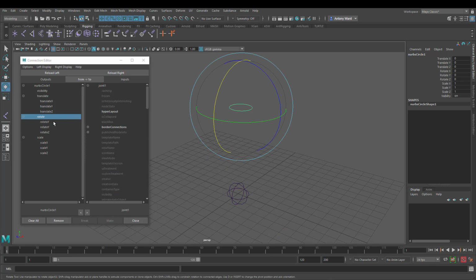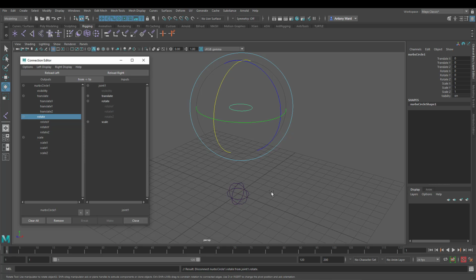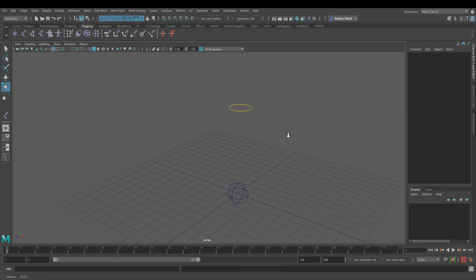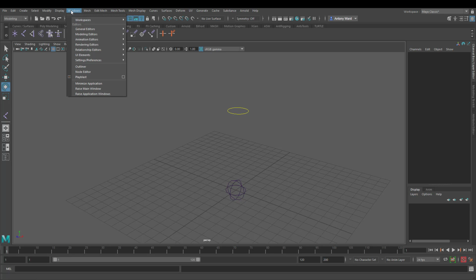So what I'm going to do is I'm just going to disconnect. Let's turn that off so that that's freed up. There we go. So the other way that you can connect one attribute to another is to use the node editor. And I'm just going to find that now. Window node editor here.